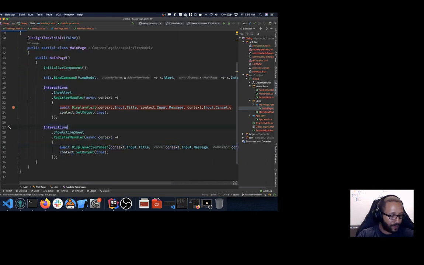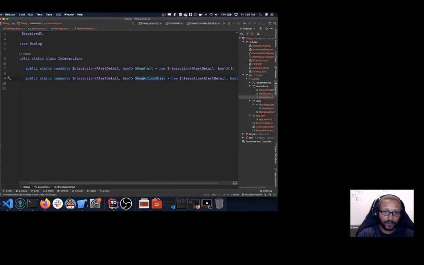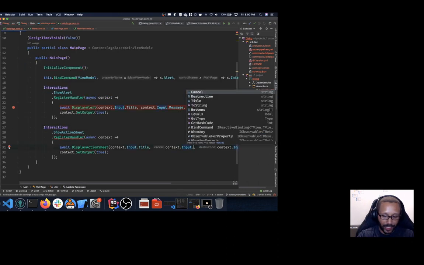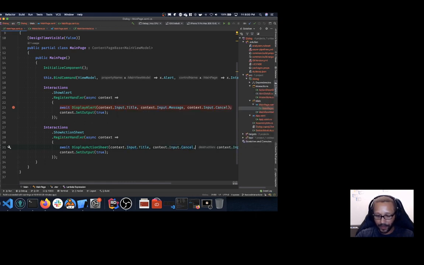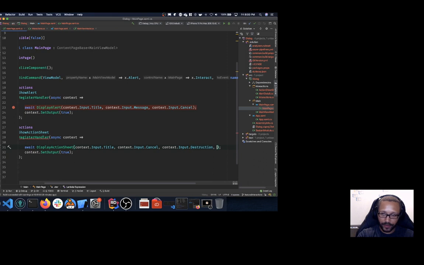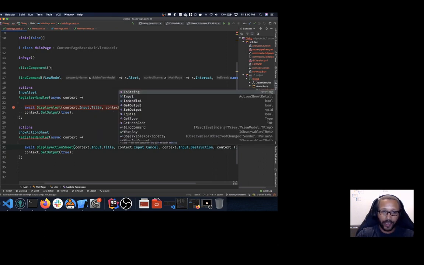Oh, I know what I didn't do. Glad I am paying attention to details, yeah? Now we've got errors. All right, so input dot cancel, dot destruction, context dot, and I can actually probably even abstract this down even further.